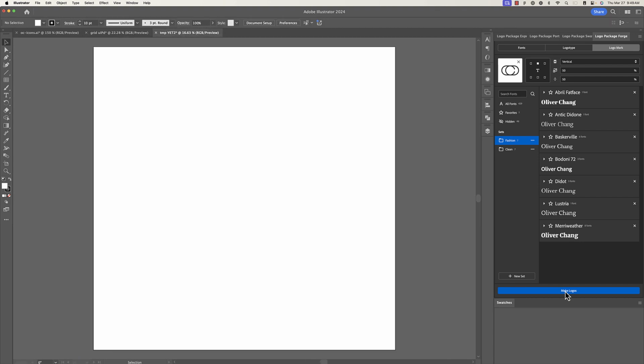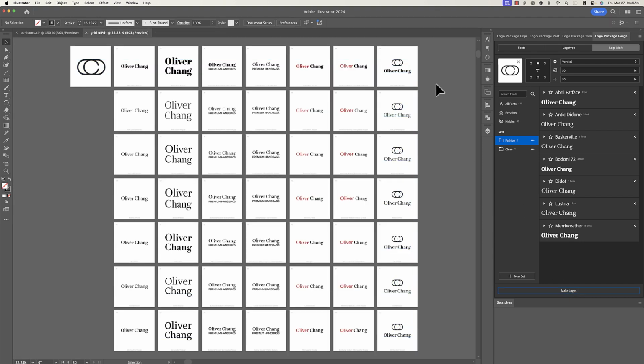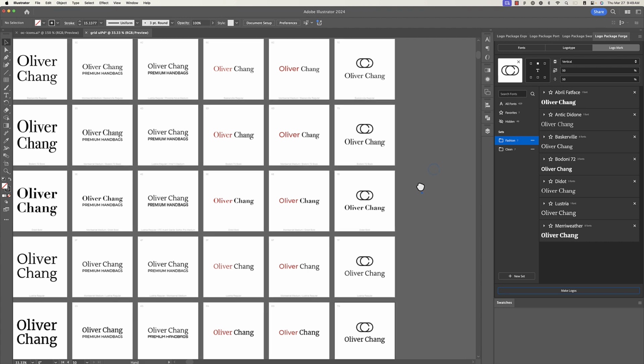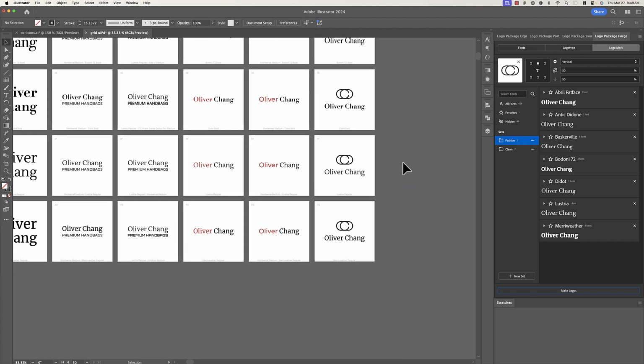All right, so it's generating those logo types now, and we get to see this mark very quickly paired with all of these fonts in the fashion set, and we can get a good sense of what that looks like.